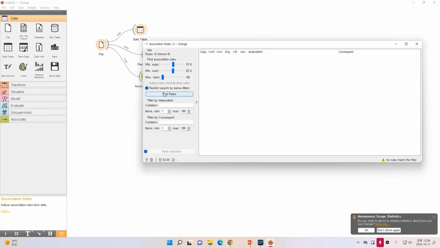In a supermarket, there are many items. Maybe the support is too high, so you can lower it, or make it 5%, maybe. Let me find the rules. Now I get one rule with the minimum support 5%. So it's very small. And the minimum confidence is 25%. You can make it lower. It's still not showing many results. Okay, you can see now there are two results.